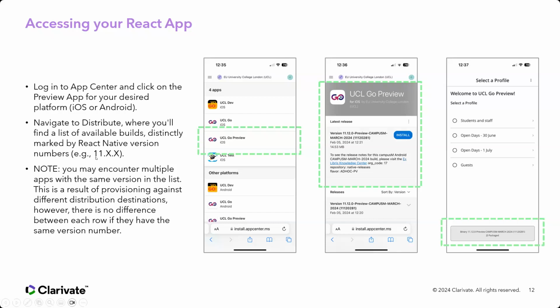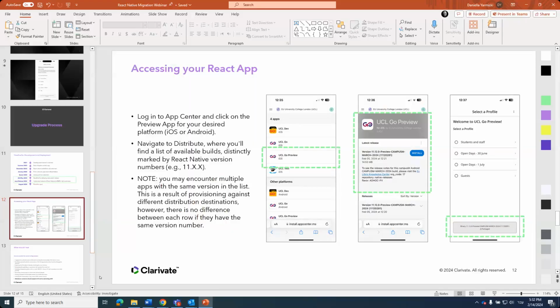And you are looking for a version that starts with 11, okay? So currently most of our versions, the Android versions start with 9, and the iOS versions for the current app start with 10. And you're looking for the version that starts with 11. That is the React Native version. And you will see in a second that you may see multiple apps with the same version. It doesn't matter. This is a very technical thing. This is a result of provisioning, and it shouldn't bother you. And in a second, I'll show you how to find the right app.